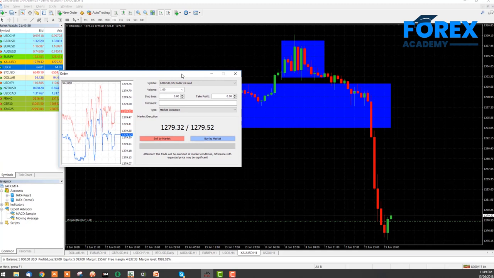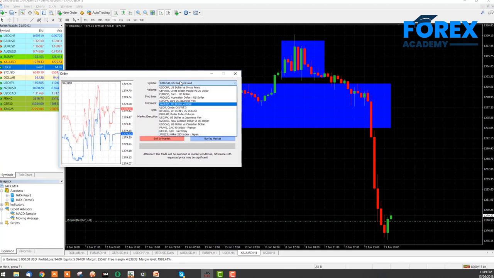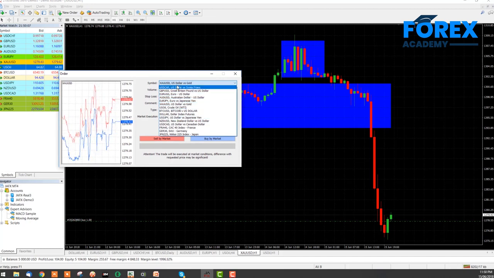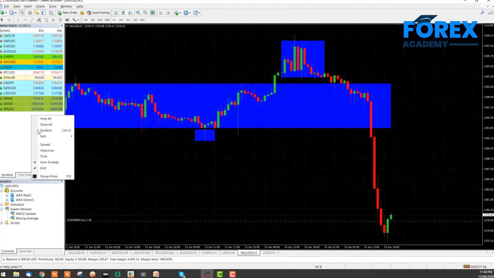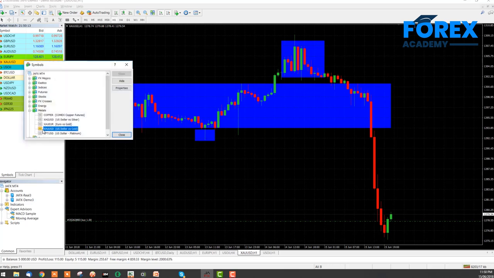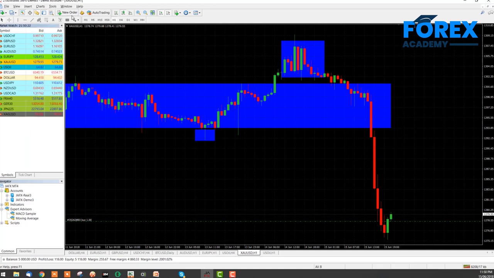On this window, you can first of all select symbols, which means I can choose any symbol here. For example, if any symbol is not available here, you need to right click on your market watch, go to symbols, and select the symbol. For example, silver. Now silver will be available when you click on the new order.